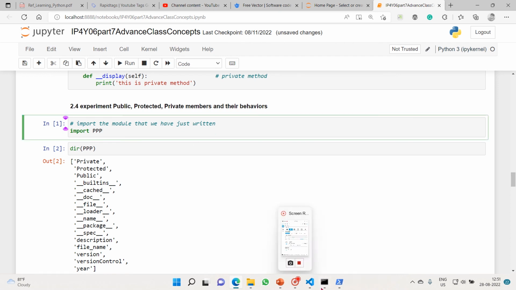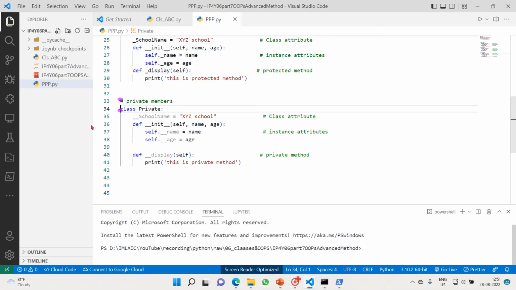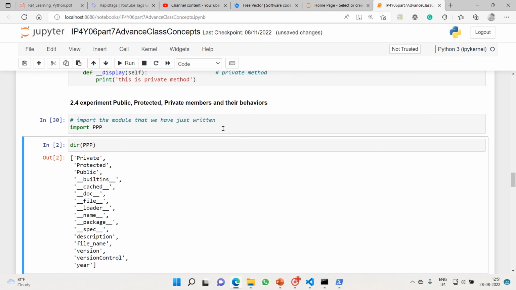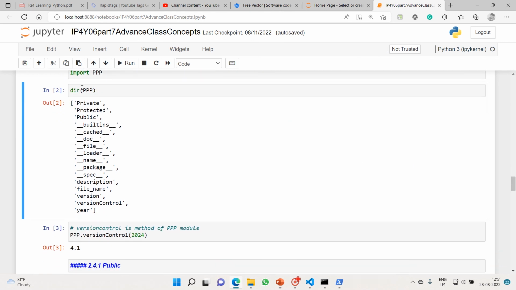So what is the name of the file we have written? P.py. To import that file, I have to use the name of that file. So I have imported the file using that name, and there is no issue with the import. Now let us check the namespace. What does that file consist of? What all names are there? Obviously, whatever is in the global space can be seen. If it is inside a method or inside a class, it can't be seen.